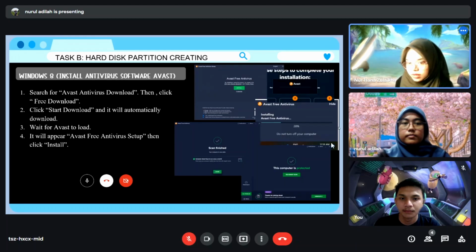Next. This is the Windows 8 installation for antivirus software, Avast. First, search for Avast antivirus download, then click free download, click start download, and it will automatically download. Third, wait for Avast to load, and last but not least, the Avast Free Antivirus setup will appear, then click install. Next.